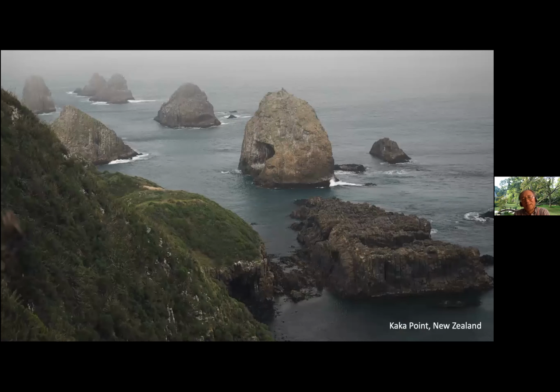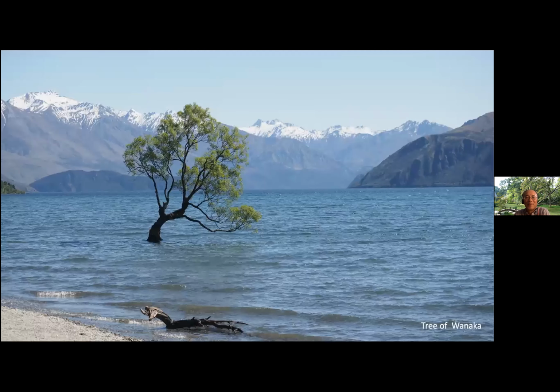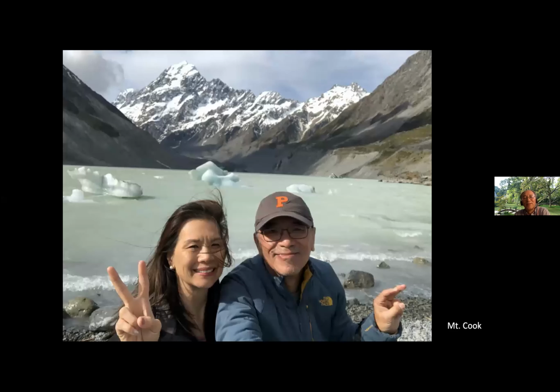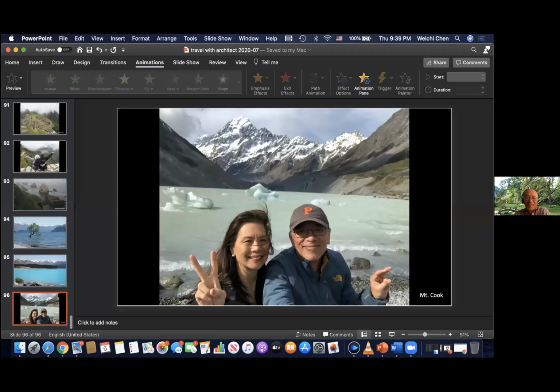And sometimes we just say, we are tired of architecture, just go to see landscape. And New Zealand is the one perfect place to see landscape only. And this is the tree of Wanaka. And this lake has these mineral deposits, so the water is a different color. It's a little bit unreal. And then you can get to the glacier. So that's it. Thank you very much.